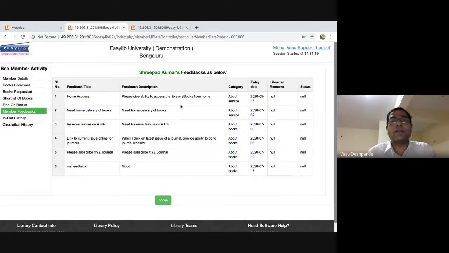Anyway, you are logged in as a library member, right? You can look at this feedback. I'll show you how you can modify that feedback, view the response and all that. Basically, this is the screen for looking at what feedback is given by the student and what action is taken. So what is the status of that? If there is any remark, you put it. What is the status? Nothing has been done, so it is null.